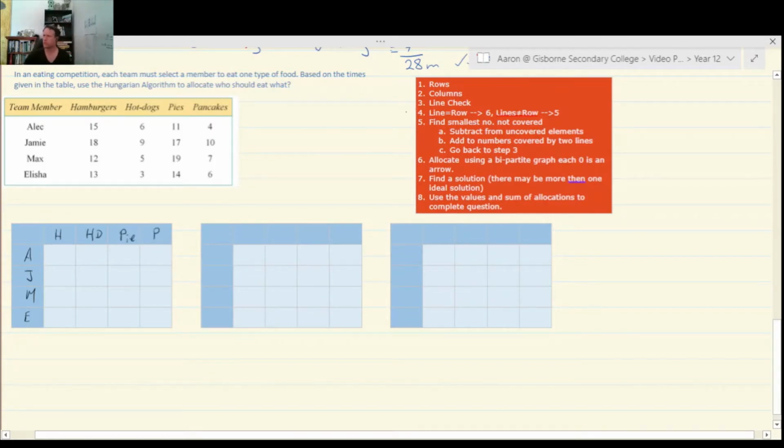Same steps as before. Subtract the smallest from each row. All right, so Alec taking 4 off, Jamie's taking 9 off, and then Max is taking 5, and Alicia is taking 3. Okay, so I'll rewrite all those with a subtraction. So 4 off the first row gives us 11, 2, 7, 0. 9 off the second row gives us 9, 0, 8, and 1. Then we have 7, 0, 14, and 2. And last one we've got subtracting 3, so it's 10, 0, 11, and 3.